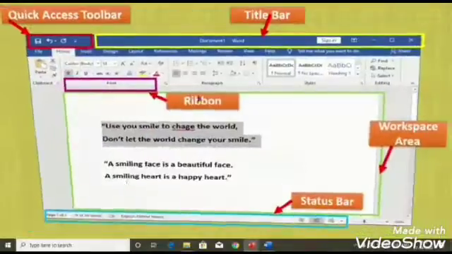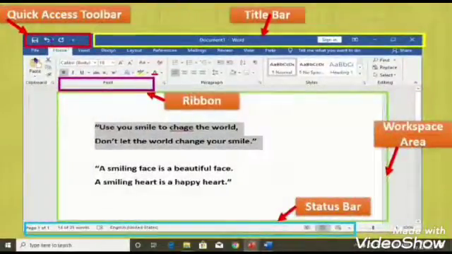So let's see. At the top we have the quick access toolbar where we have 3 buttons: save, undo and redo. Next we see the title bar. In the title bar we have the name of our document or file. Now next we see font. This font is written here and this is the ribbon for a particular tab, means the place where we see the name of a particular tab is called the ribbon.